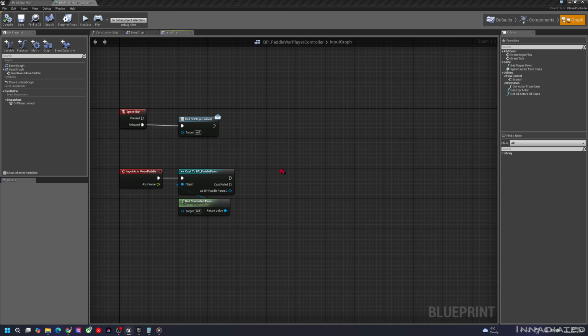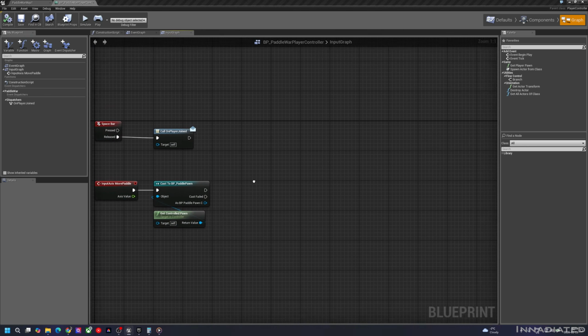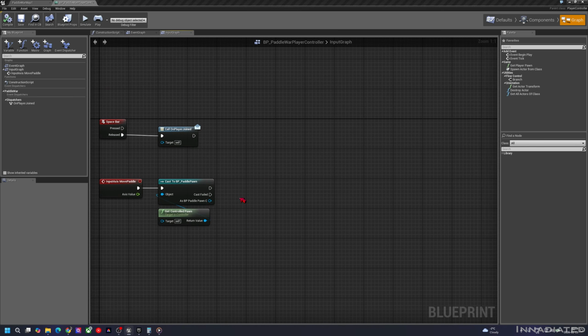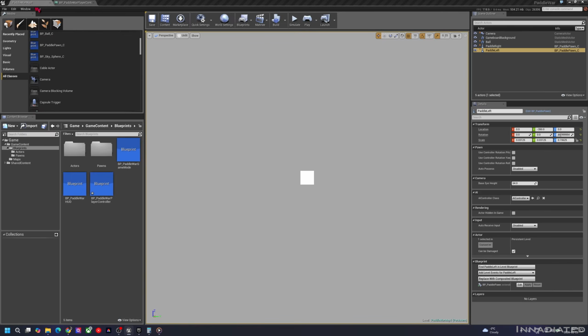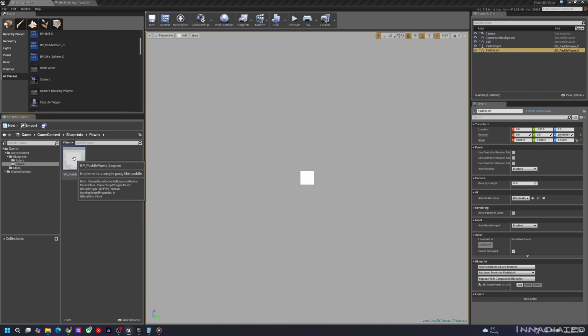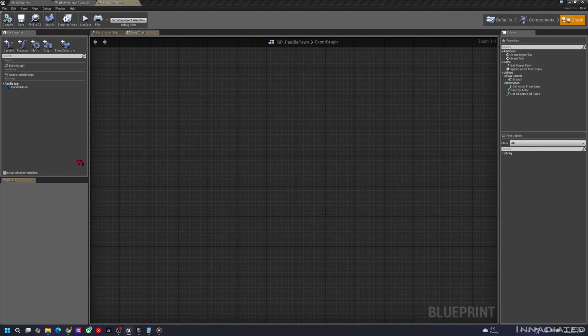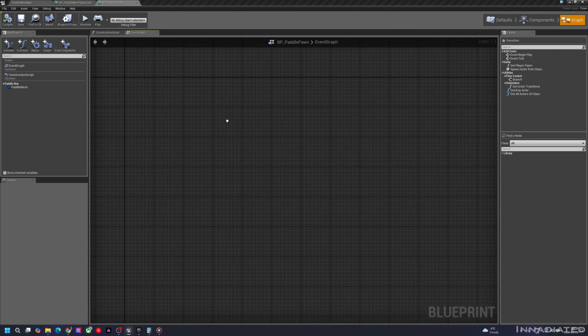So let's compile this and we'll start doing our input. Now, input for this is actually pretty easy. So in our player controller here, actually, you know what? Let's set this on the pawn itself. So we will need this. Good. Okay. Yeah, we'll save all this, and let's open up our paddle pawn blueprint here. So it's empty, there's nothing in it.